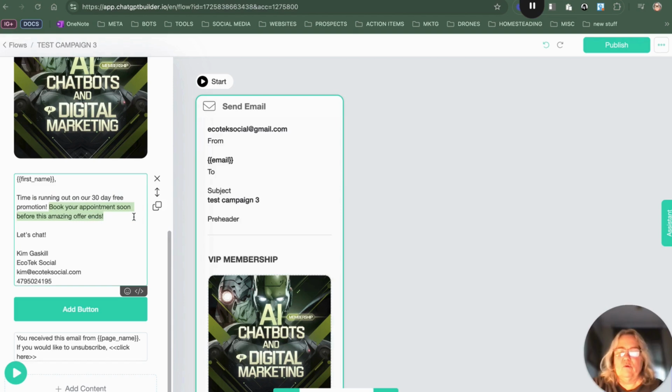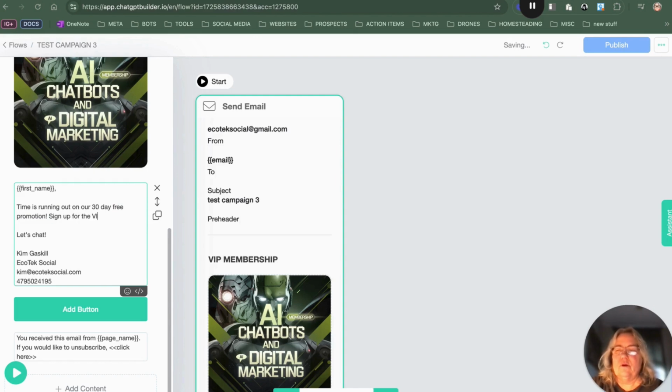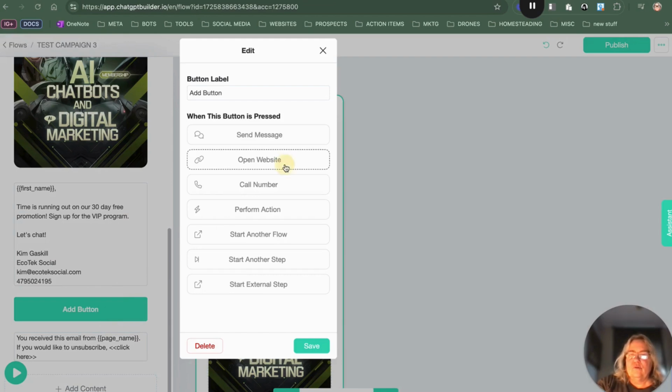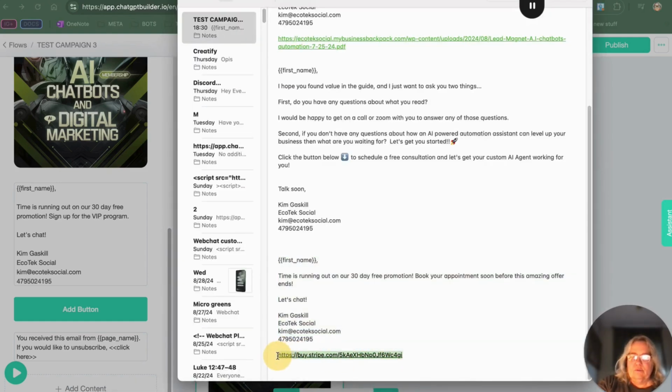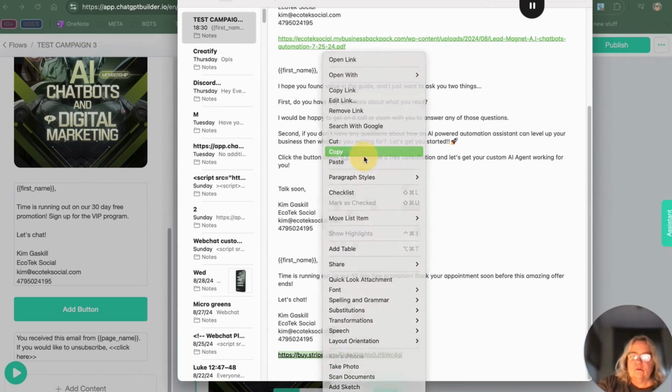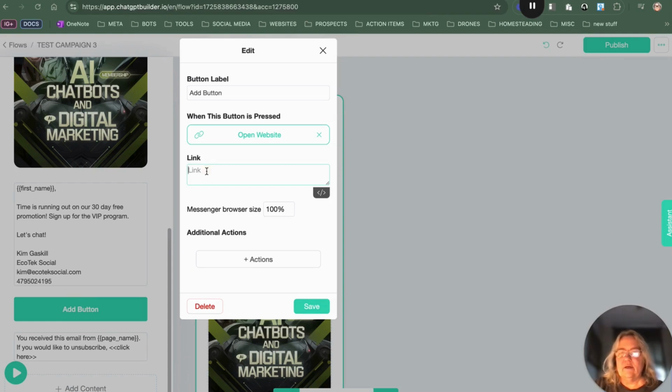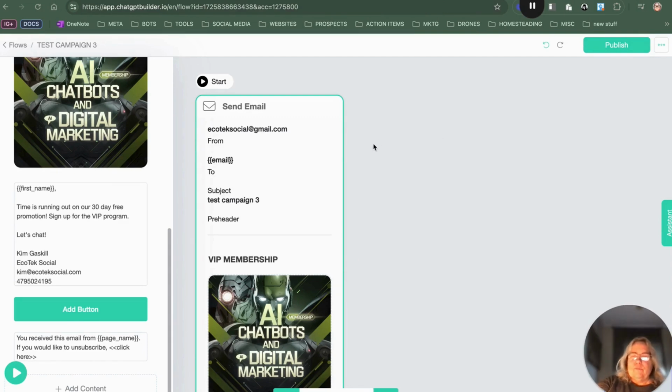Instead of book an appointment, we will do sign up for the VIP program. And on the button, we're going to open a website, and this time I'm going to put a link to my Stripe link for a membership, so you can see how that works. So if you have something like that, you can put that in here, and I'll save that, and we'll publish.